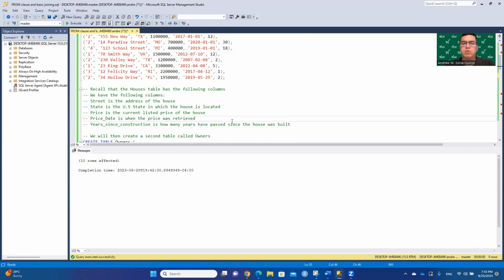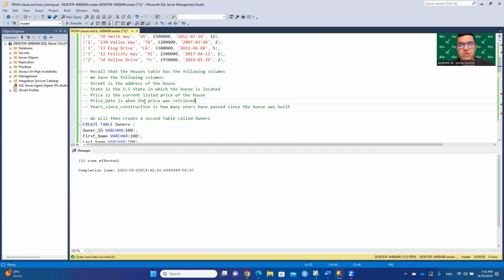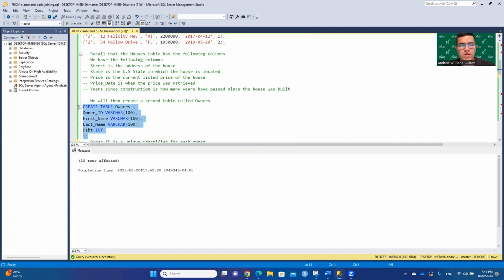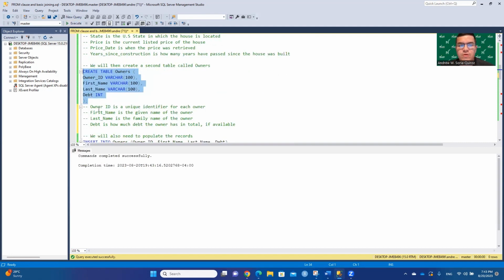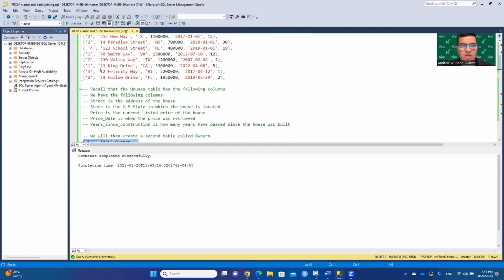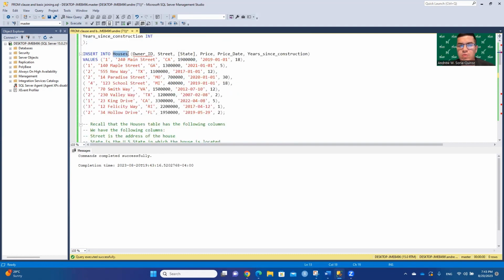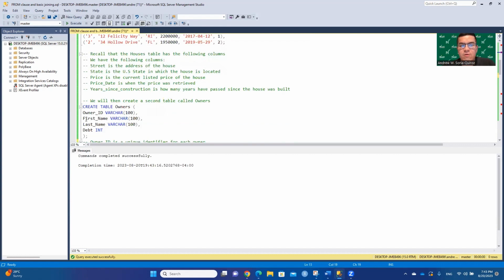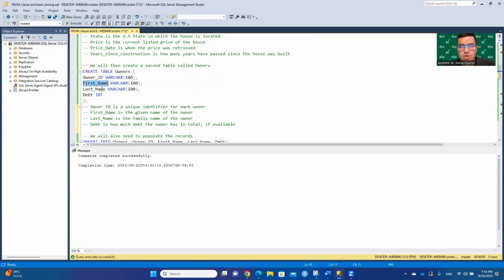In this case, though, to explore joining, we're going to need to have two tables instead of one. So we're going to create an owners table, and you're going to see here I'm creating a table. And I'm going to have the following fields here. An owner ID, that is also being added here to the houses table, is going to be very useful later on. The first name column, that is the first name of the owner or the family, the given name, and the last name, that is the family name of the owner. We also have a field called debt, that is how much debt this owner has in total, if they disclose it.